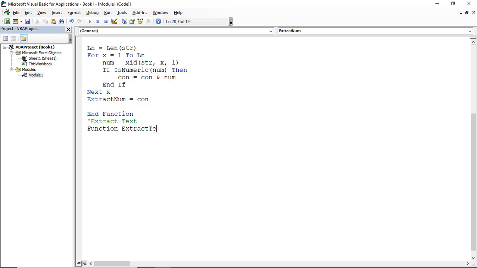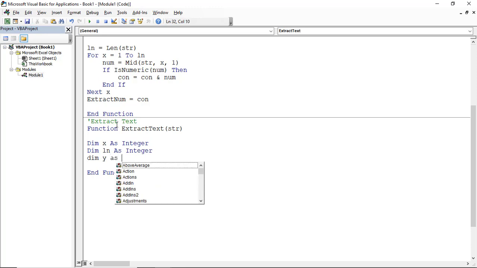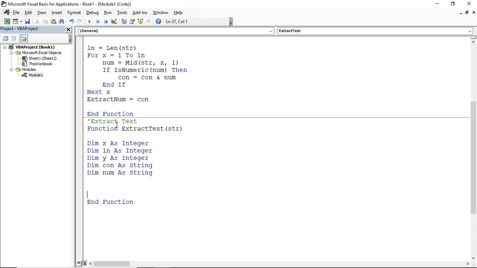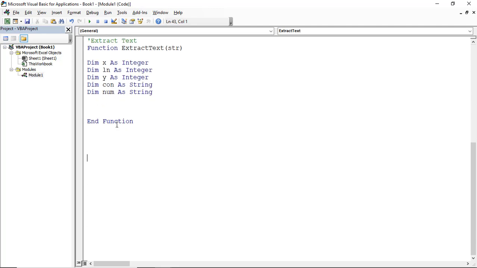extract text. So here I am giving string str, same: dim x as integer, dim ln as integer, dim y as integer, dim con as string, and dim num as string. So we are taking these kinds of variables, that's why I'm declaring them here.